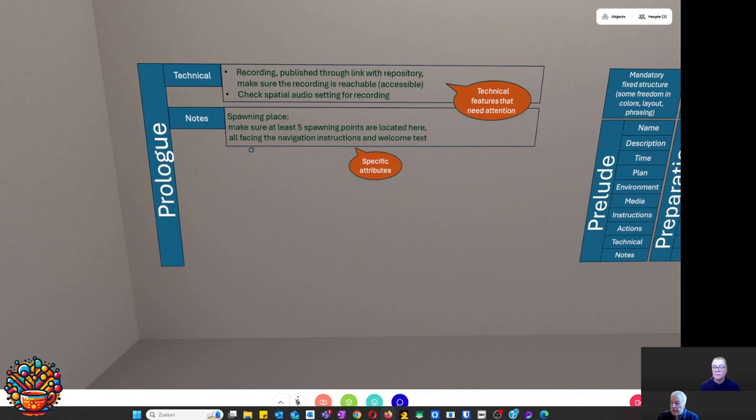Also, what I mentioned in the plan, that all the avatars or all the spawning points are facing the navigation instructions. So you can actually really precisely locate the spawning points in every dimension. So in length, in width, and in height. You have to position them in the virtual space, but you can also direct them in a certain direction. You can point them in a certain direction, so at arrival people would immediately see this or that.